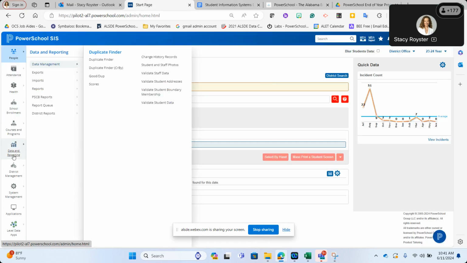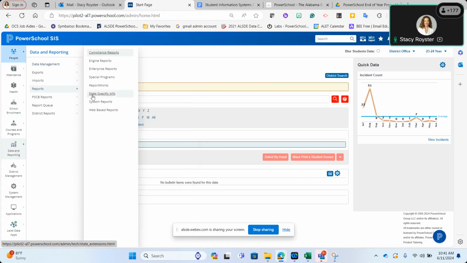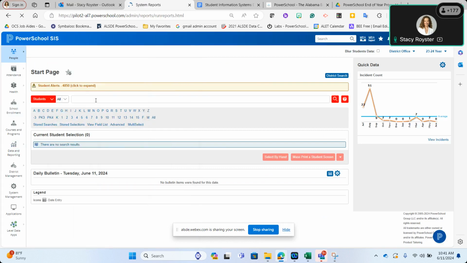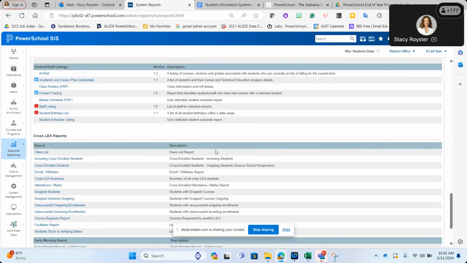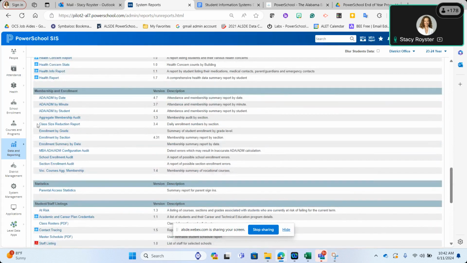In my pilot site, go to data and reporting, reports, and system reports. I'm going to scroll down to the membership area, and I'm going to see school enrollment audit and section enrollment audit. Now, like I said, these should actually be checked on a monthly basis because section enrollment audits can actually cause issues with grades being stored. And so you want to make sure that those are kept up. But if you haven't been, they really need to be fixed before end of year because of how it looks at attendance and stuff across your sections.